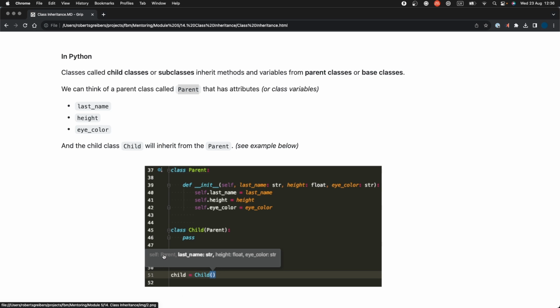In PyCharm, if you check the parentheses when using the child class, you can see that in the child class we don't do anything else. We're just using the pass keyword to not get any errors. But if you check the parentheses of the child class, it tells you that the child class also accepts last name, height, and eye color, the same things defined in the parent class. So you can already see how you can reuse a parent class in a child class. And that's essentially the whole concept of class inheritance.